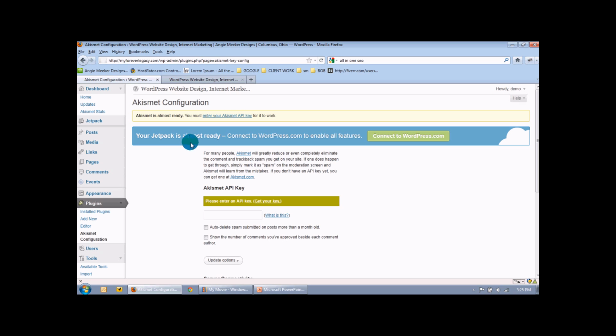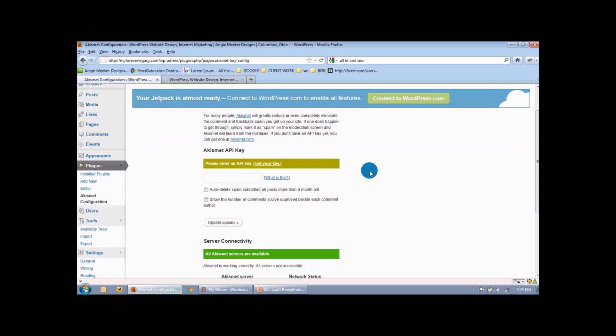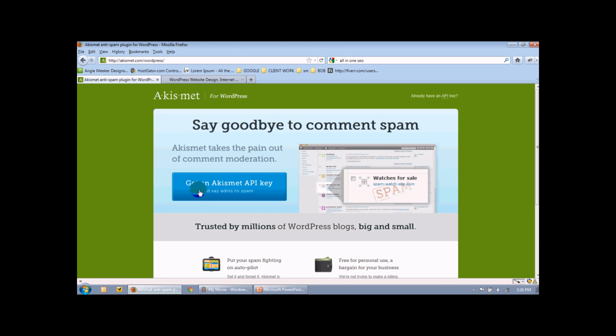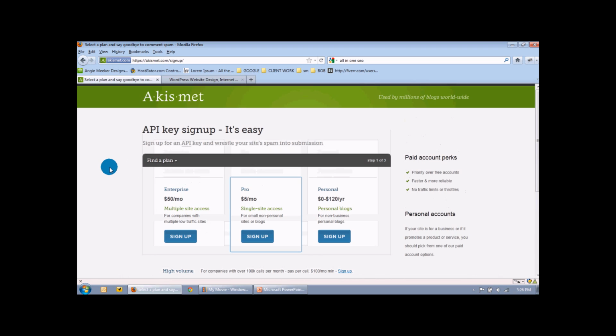And it is saying, for many people, basically this is the way to reduce spam. You'll see a note here that says if you don't have an API key yet, you can get one at akismet.com. So let's go ahead and click on that. And then this big blue button that says get an Akismet key, we want to click on that. Now Akismet is free for personal use, and so we want to click on sign up.